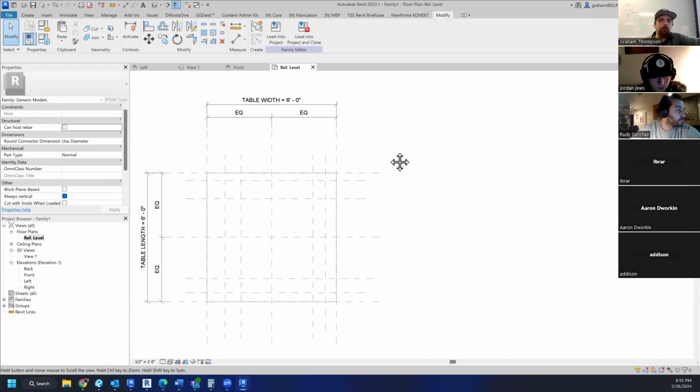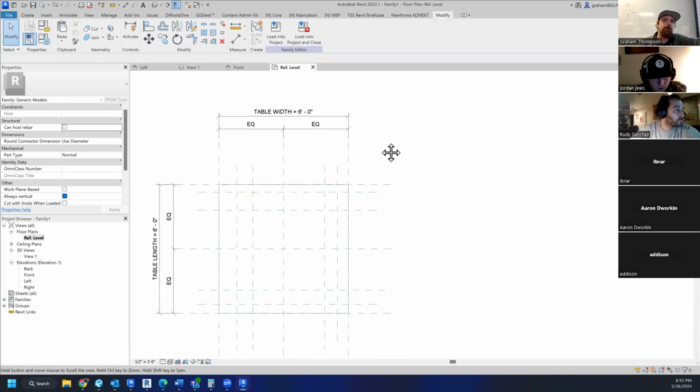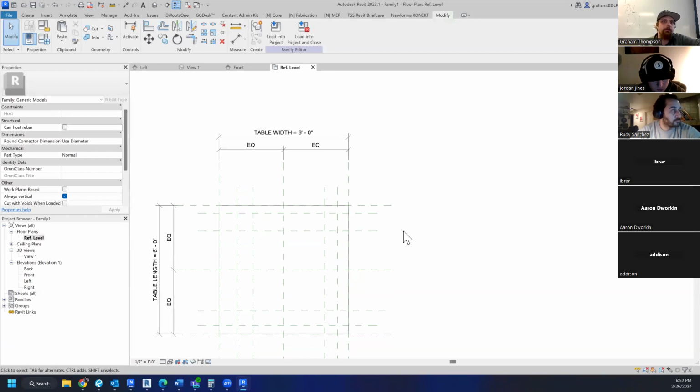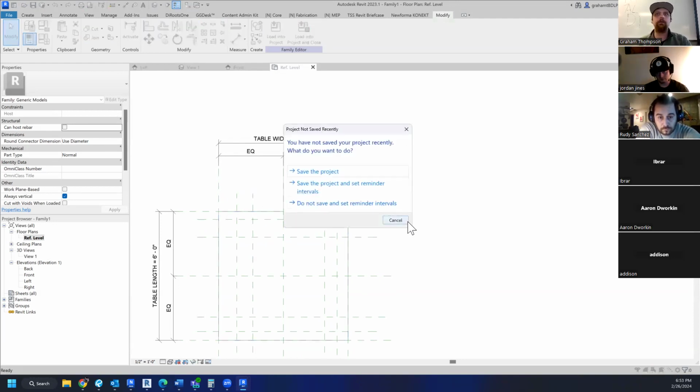All right. So what I want to do is we're going to control the legs of the table with these lines. Because right now we've got the top surface being able to be controlled, the width and the length of it. But we don't have anything to control the legs.